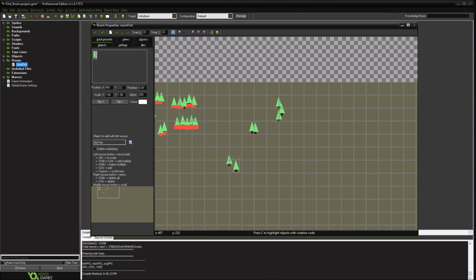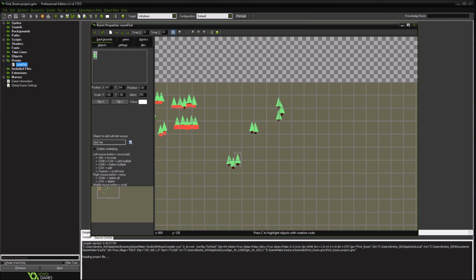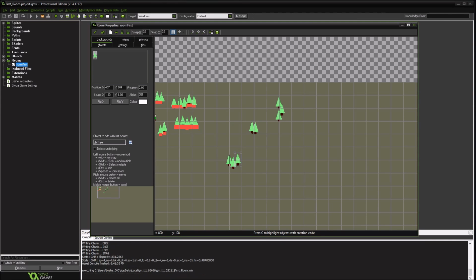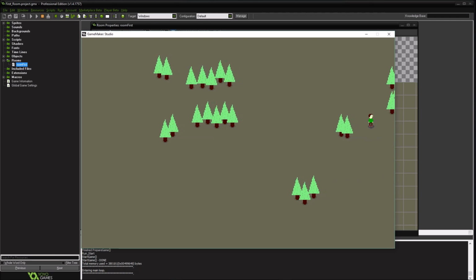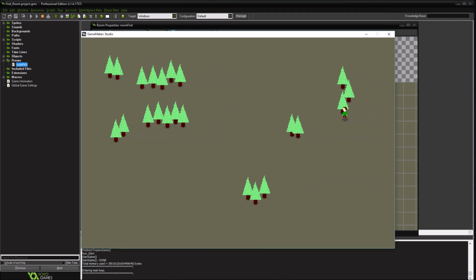I don't really care if we can walk through them or not. We're just demonstrating the following of the screen. So as you can see, we just placed more trees over to the right, so we can go over and see those trees because they're still in the room, and the view will follow our character around.